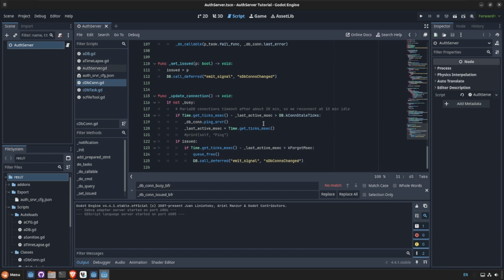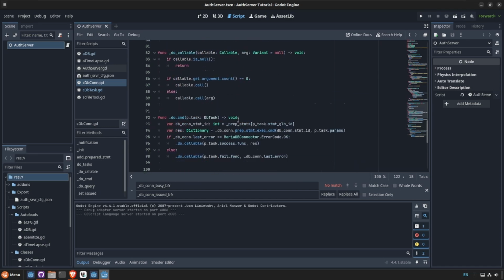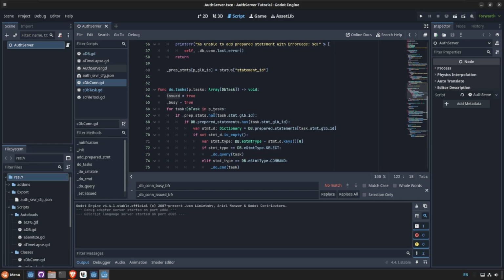And then here it checks to see if we have a stale connection. So if you forget to change issued back to false, it eventually will time out and free the connection and notify the DB autoload. This section here checks your timer, your stale connection timer, which we set for 10 minutes, and then it will ping the server if nothing has been done in that time. Every due task that we run will also set the timer.